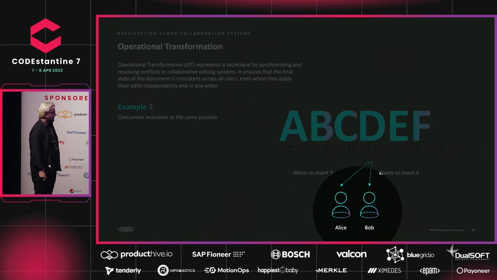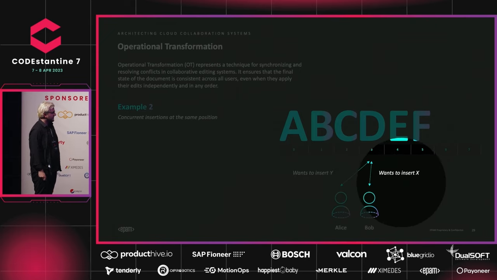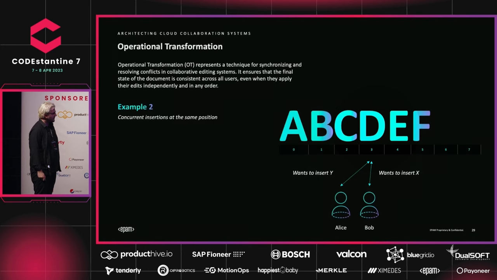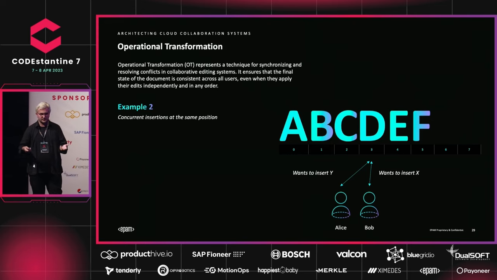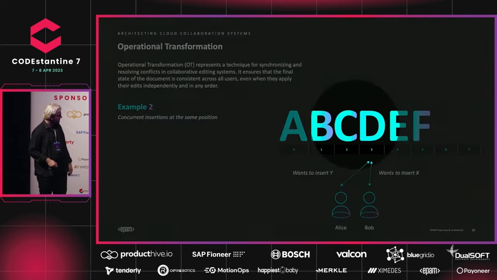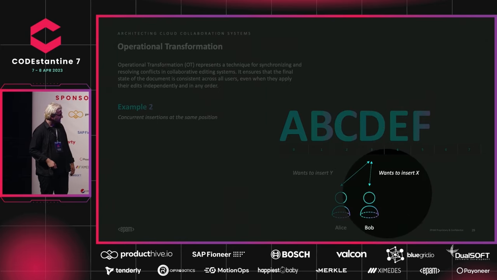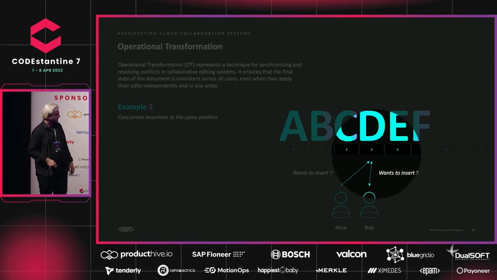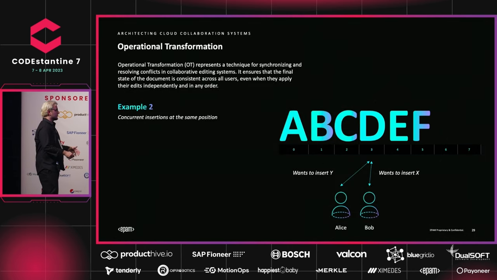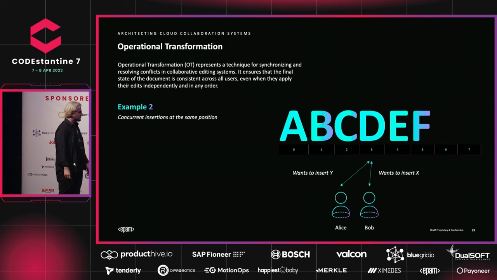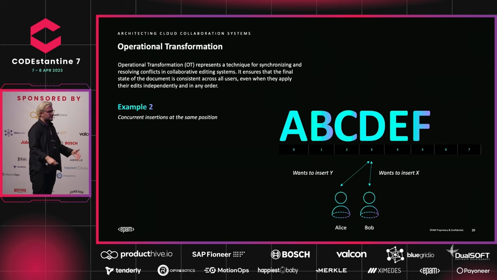And what if both of them wanted to insert a character at position 3? Well, here is the problem. Alice will create an event, basically. So the event says, okay, there will be a new character Y at position 3, right? And Bob's event also says, well, there will be a new character at position 3. And ideally, we would want to have some order. So we would use a strategy of first come, first served.